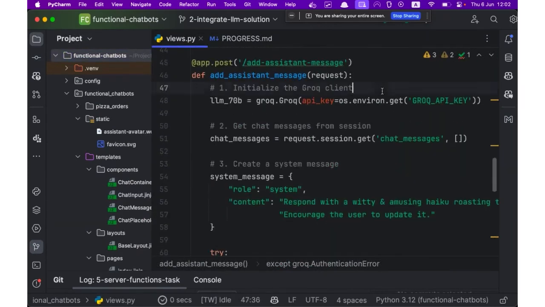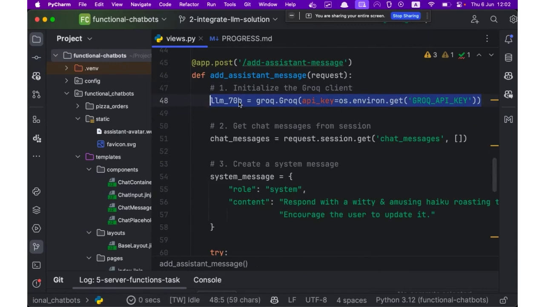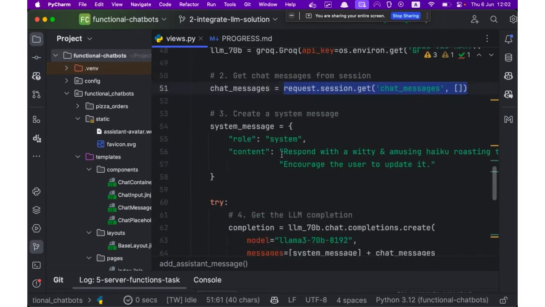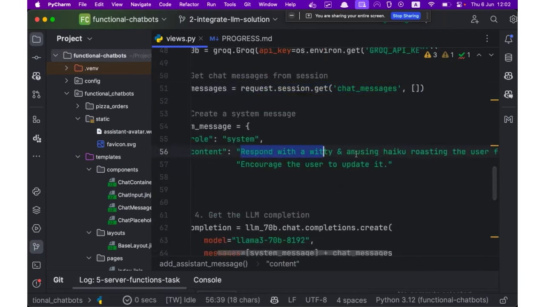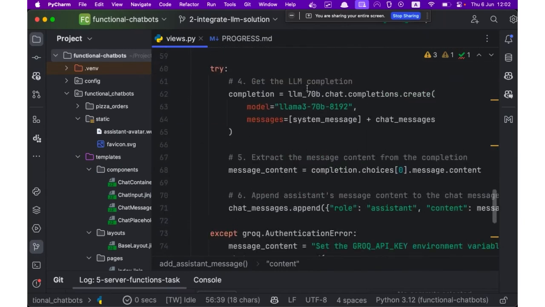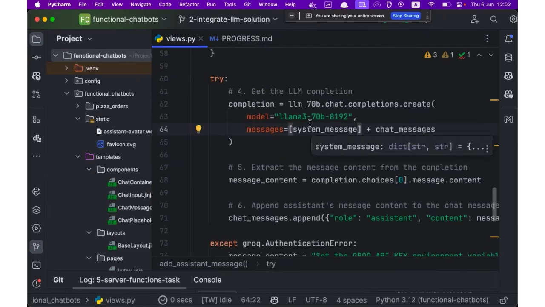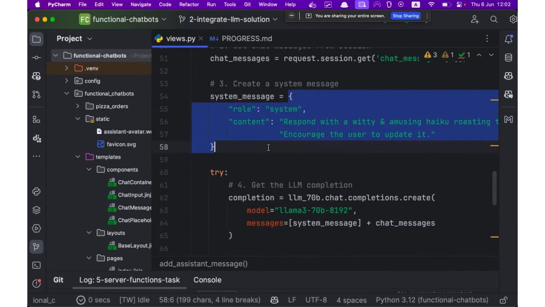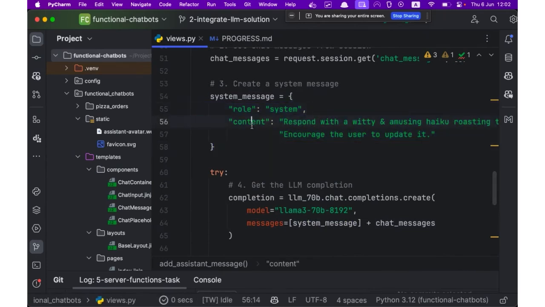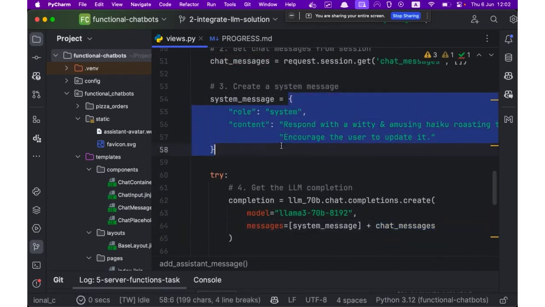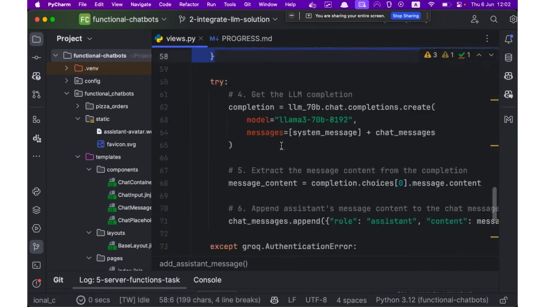So let's start with the view. We initialize the Go client, right? We add the API key from the OS environment. Then we get the chat messages from the session, just like above. I've created a random system prompt saying to just create a haiku roasting the user for changing the system prompt. And then we try to get an LLM completion. So here you'll see that I'm adding a list with a system message, which is this specific format that I've told you, a dictionary with a role that's system and the content being the prompt. And then the chat messages, which is also just a list of such formats with user, assistant, user, assistant.